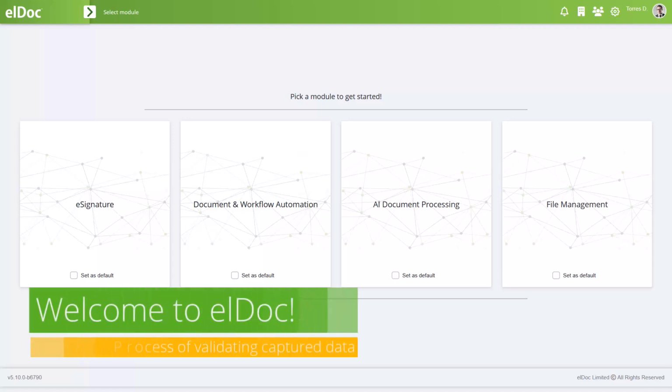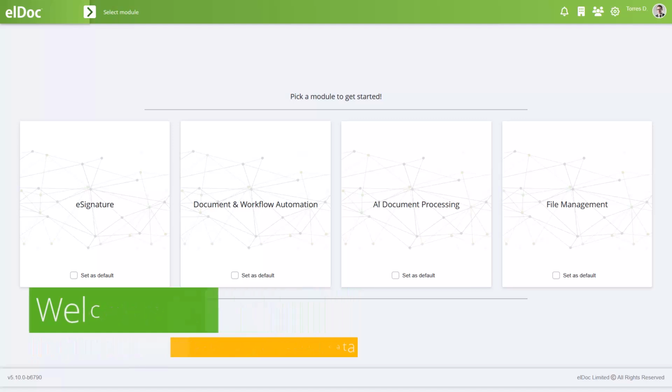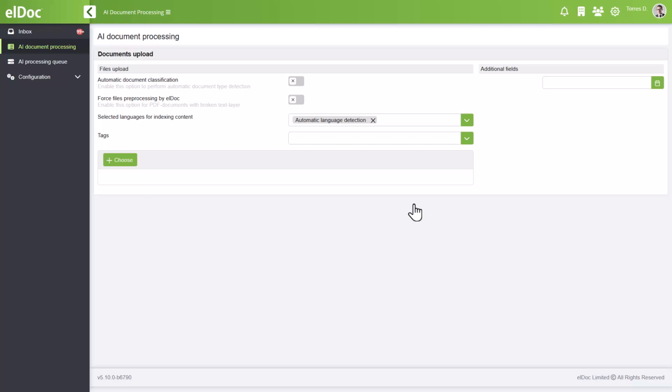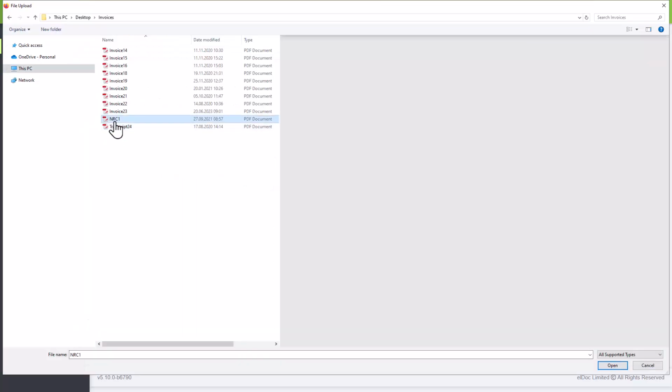In today's tutorial, we'll guide you through the process of validating captured data that falls below the defined threshold. To get started, navigate to the AI document processing menu within elDoc. From there, upload the specific document you wish to process.